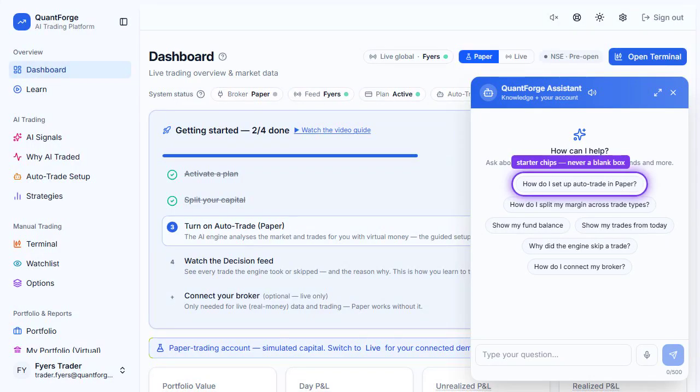There are ready-made questions to tap. Starter chips, so you never face a blank box wondering what to ask. Notice they are a mix of both kinds. How do I set up auto trade? How do I split my margin, on the knowledge side, and show my fund balance, show my trades from today, on the account side? Tap any and it asks it for you.